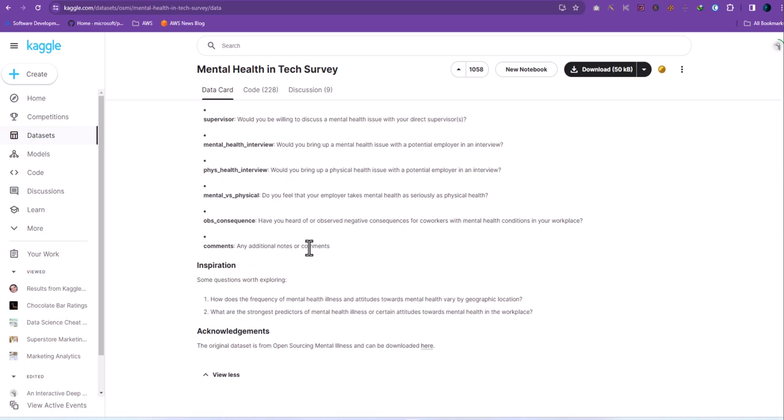Okay, see here, this one too, you never know that it's about you asking that question even in the interview process before you even join them. This is physical health interview, which is also the same thing. Then mental versus physical: do you feel that your employer takes mental health as seriously as physical health? For my place, I would say no.